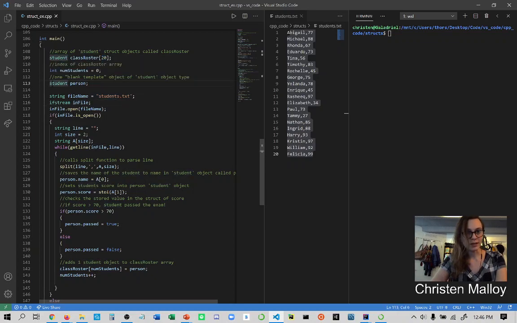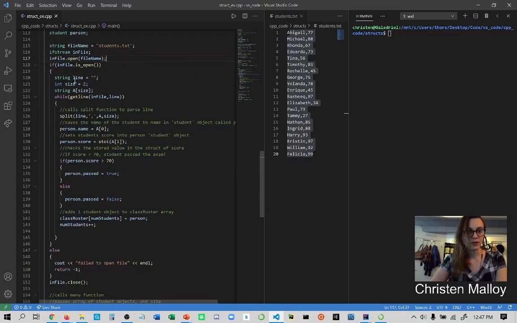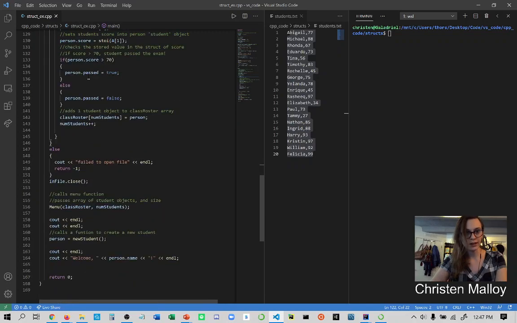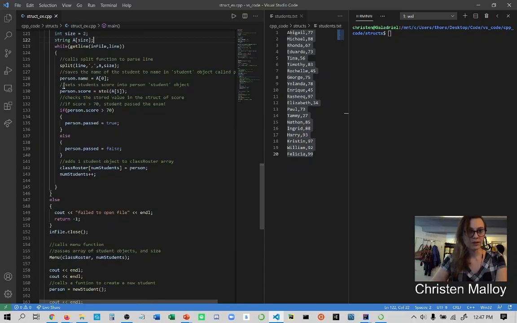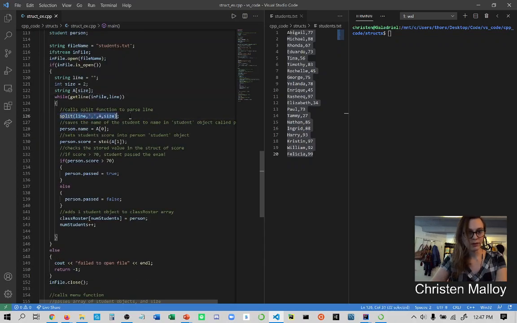I'm also going to create a temporary object called person of the same struct student type, and I'm going to use that to input all the information into each one of these locations in the class roster, just to make it very apparent what's happening here as we go through the program. So I open the file, I do everything that I would normally do with file IO. I split the information on the line after I grab it.